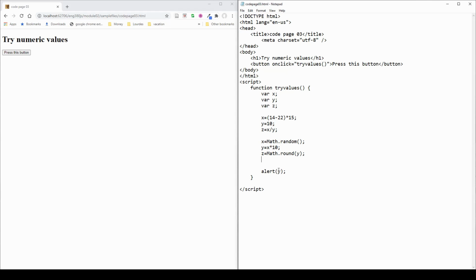rounds down. Remember to change your alert to Z now that we've added Z into the equation here. And go ahead and reload that. And now we see we're getting integer values between 0 and 10, which is what we wanted. And they're going to come up in just a sort of random order. And now, super easy, right?